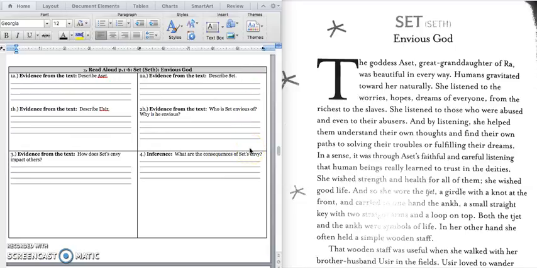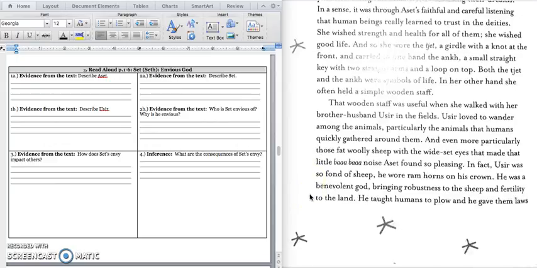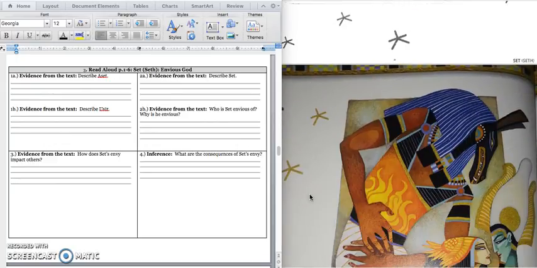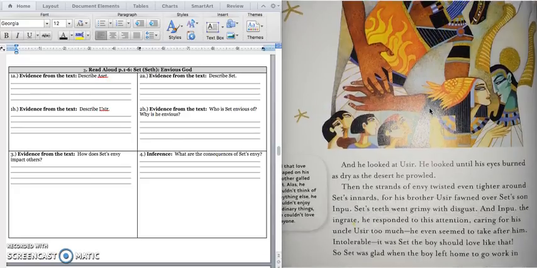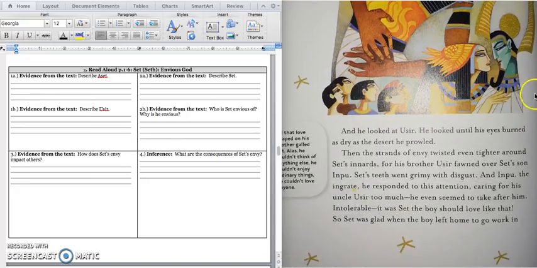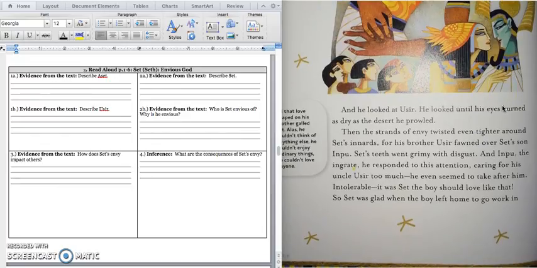It says, who is Set envious of? Why is he envious? Set is envious of Usser because everyone likes him. Usser has a beautiful wife that loves him, and Set's son Impu respects Usser more than Set. All right, press pause to revise your answer and play when you're ready to keep reading. And we're on page 3, that has the picture of Set at the top and the humans admiring Aset and Usser.